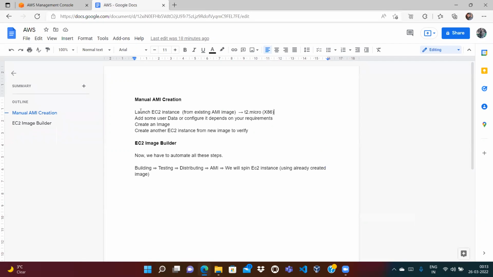what is meant by our own image? We will use the base image plus we will install a few software which we require, and then we will create the image. So how to create that image? We see the manual process.